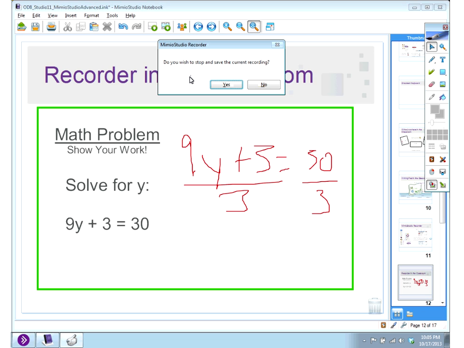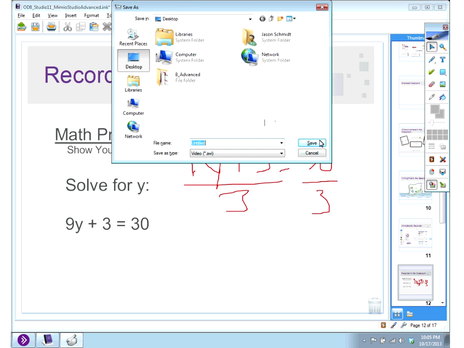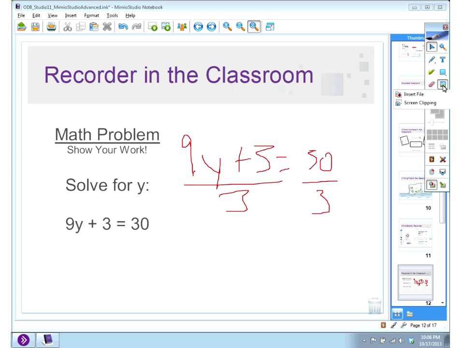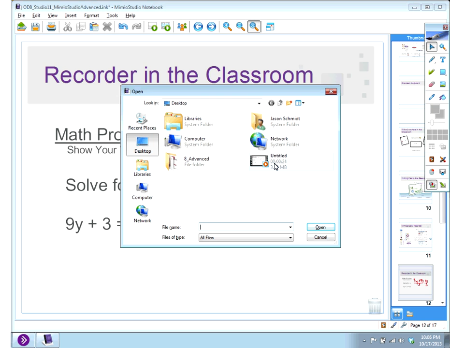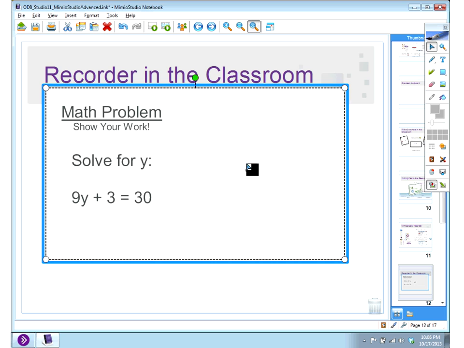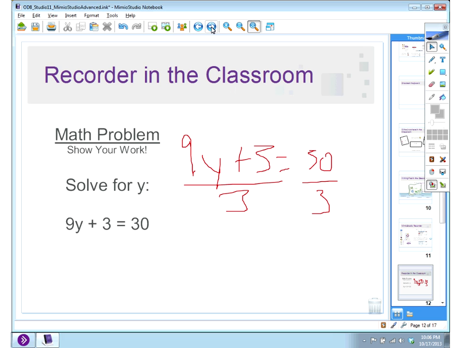When I'm done with it, I click on File and then Save. Yes, I want to stop, and I'm going to save it. Let's call it just Untitled. I'll keep it on my desktop. And then what we'll do is we'll use the Insert button. I'm going to insert a file, and that's going to be my Untitled video. And you see I've got it right here. My audio is included in there, and you can see I've got icons moving in one place. I've got my writing shows up and everything, so it recorded everything as I was doing it on the screen.